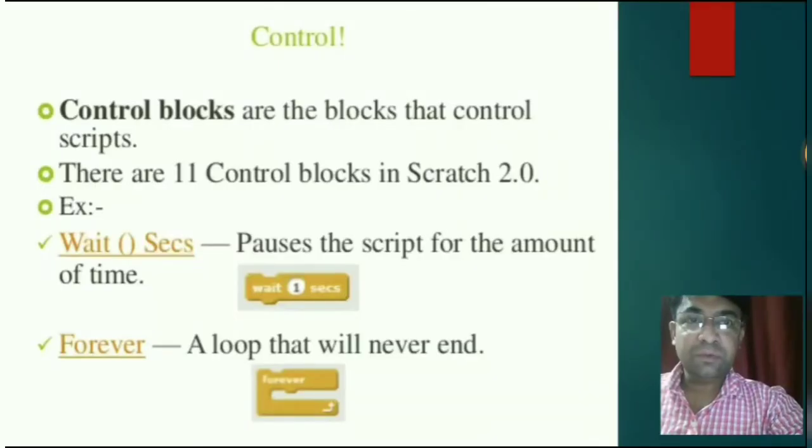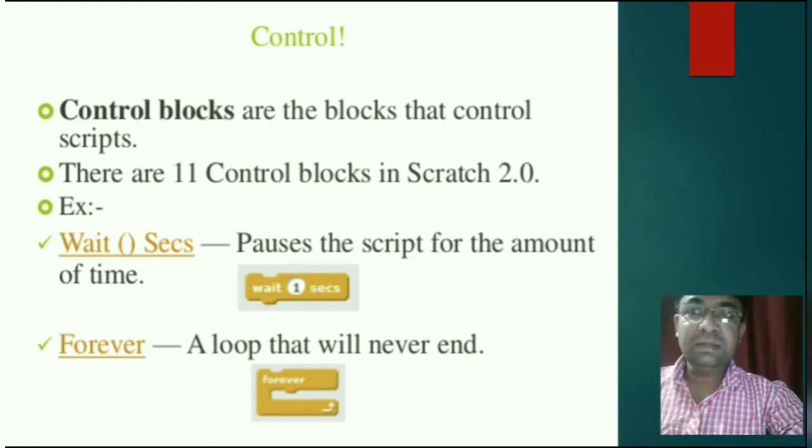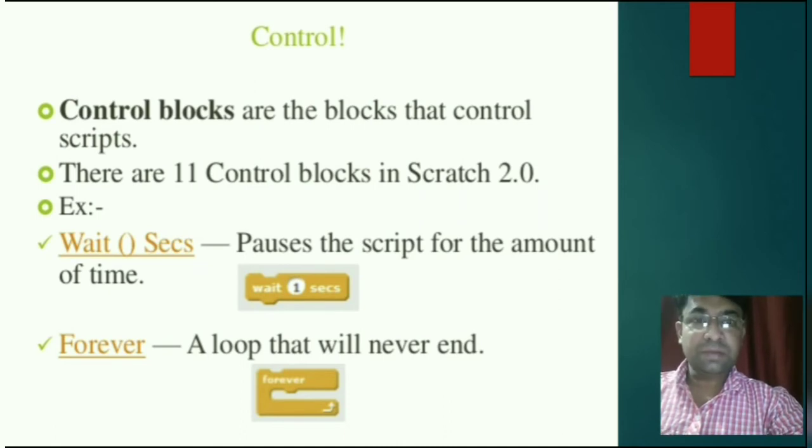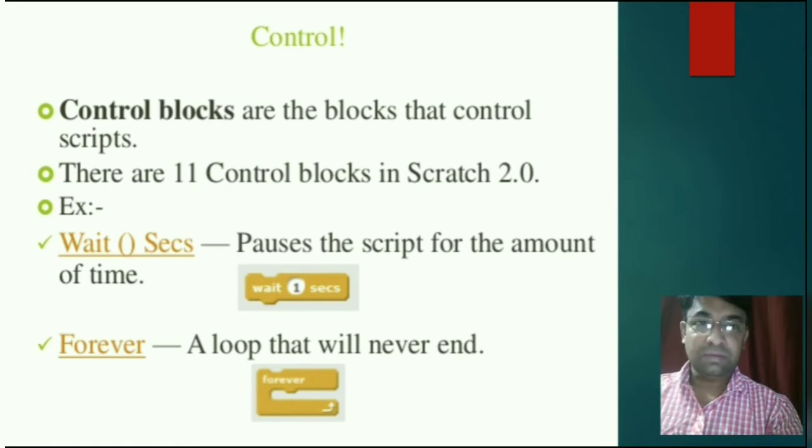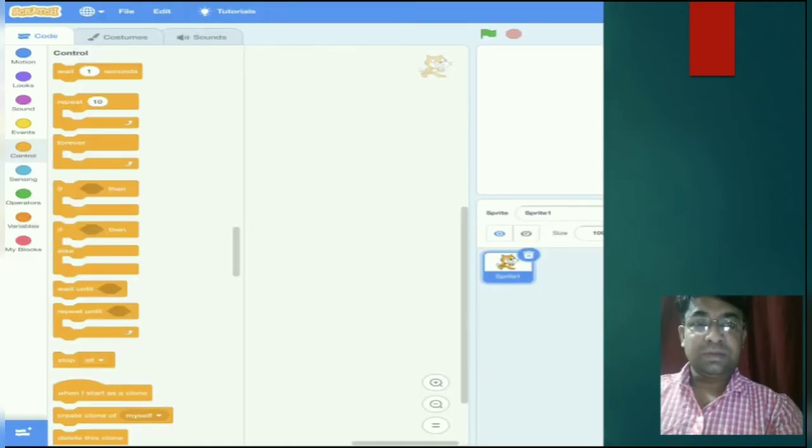Friends, another important block is the control block. Control blocks are the blocks that control scripts. It means the control block category includes blocks that let the sprite take decisions or repeat actions. There are 11 control blocks in Scratch 2.0. For example, you can see wait for seconds, forever block. You can see that in the diagram.